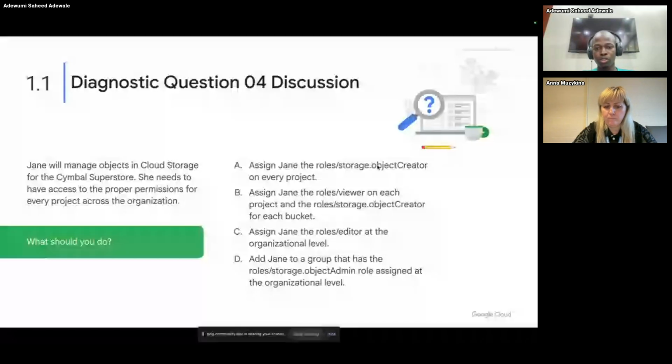This is not really correct because it means you have to do it for every project, individually, as a cloud engineer. So the best approach is to do it at the organization level and assign just the basic role. So you should add Jenny to the group that has the role storage.